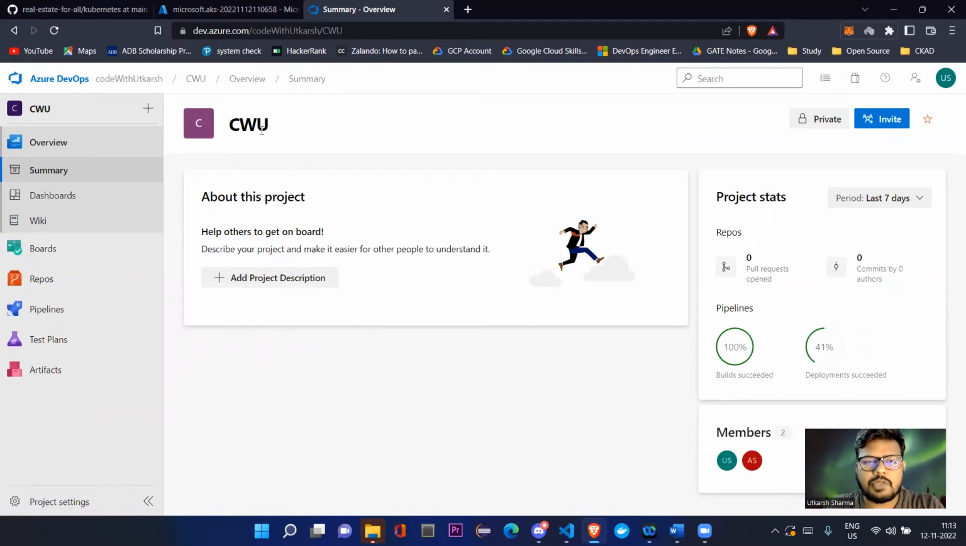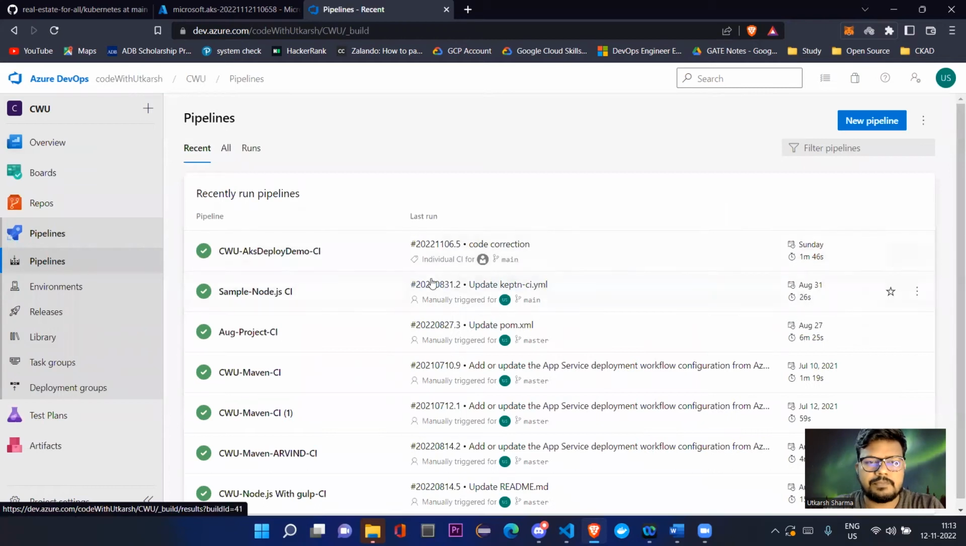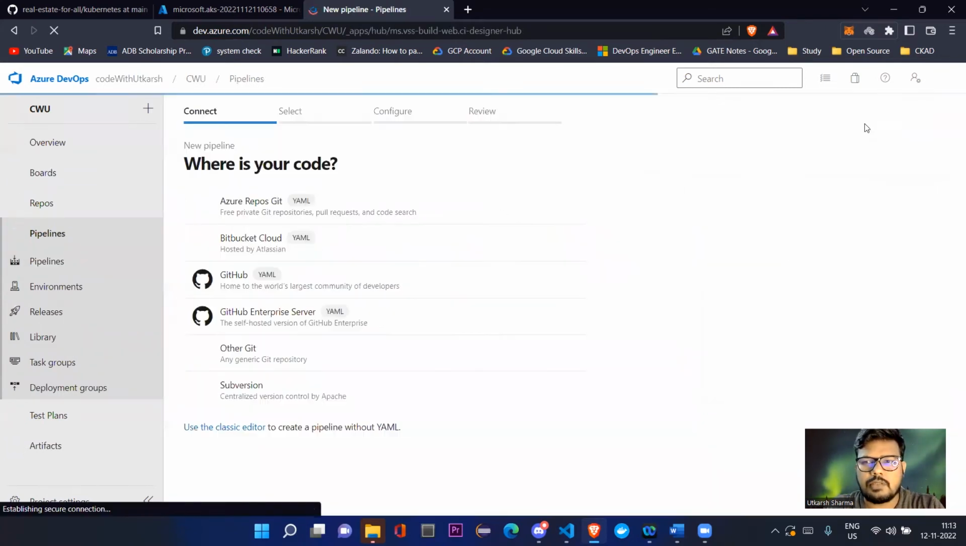You can create your new project. If you don't see any project, I have already created a project, so I'll use this one. Here you have to navigate to this pipeline option and pipelines. We'll create a new pipeline.